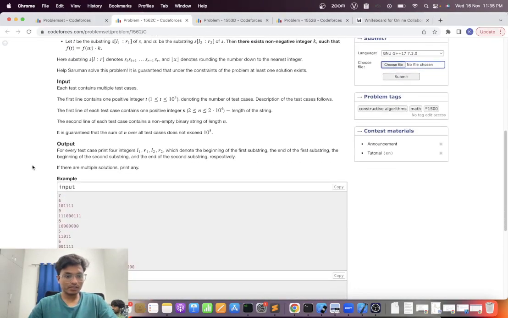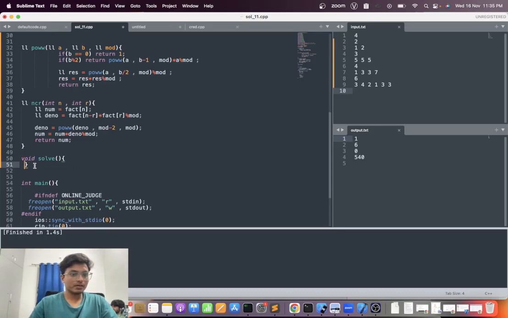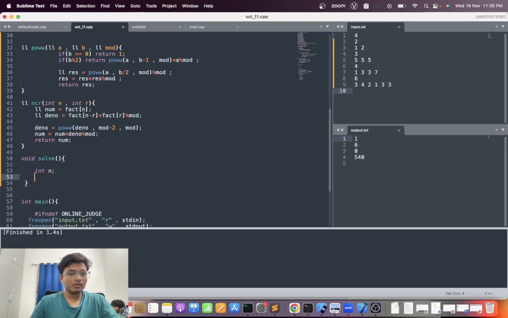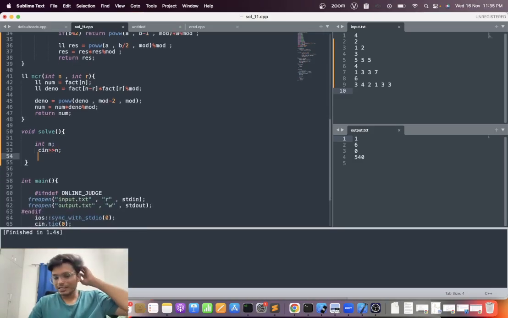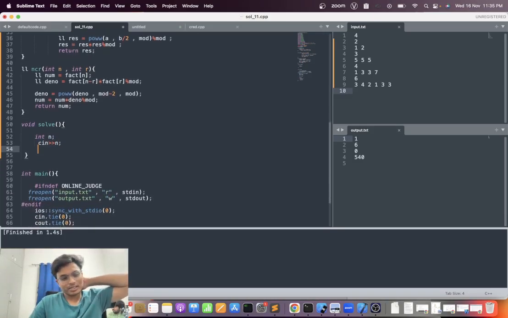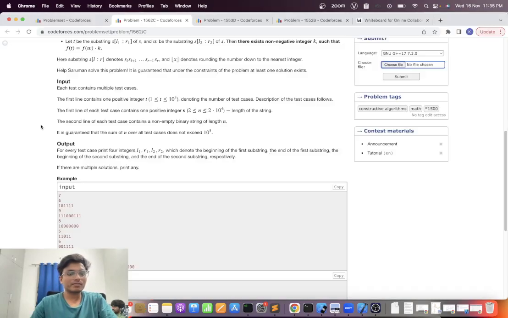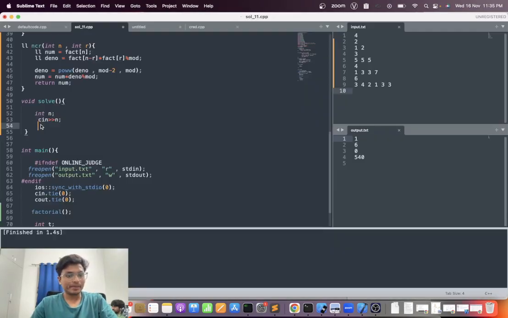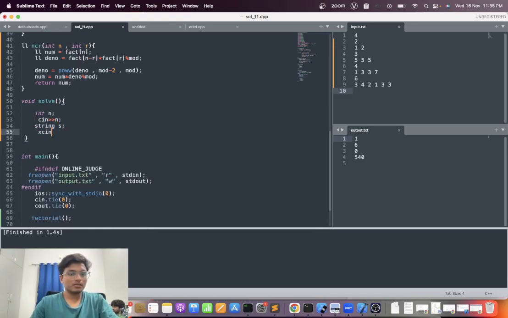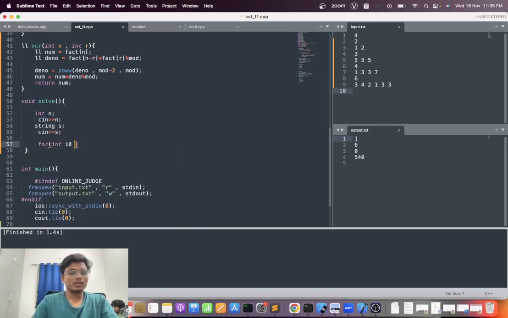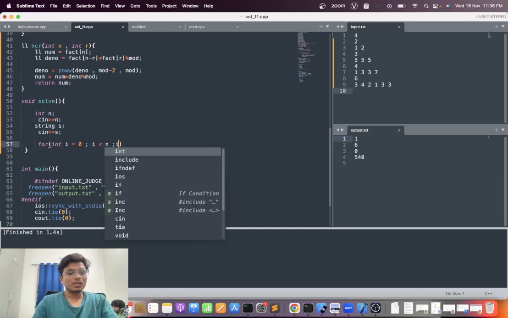So we are given the length of the string. If you already understand this, I think everyone is going to understand this problem. This is a little bit easy. So if you understand this, you can do your coding part yourself by pausing this video at this point. So string s, and for int i is equal to 0, I'm just taking all the length.